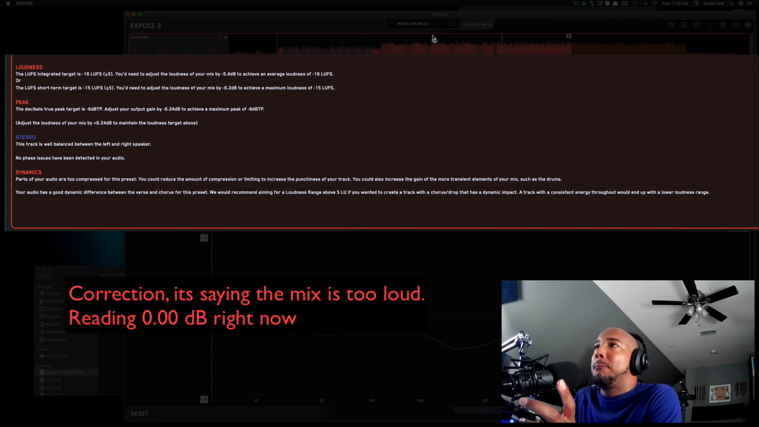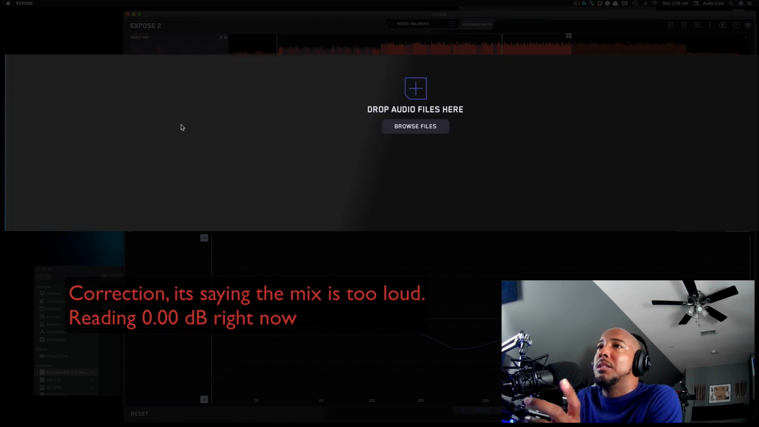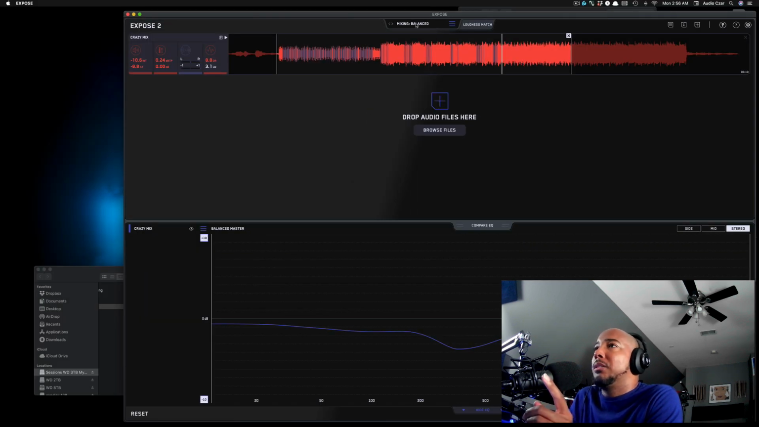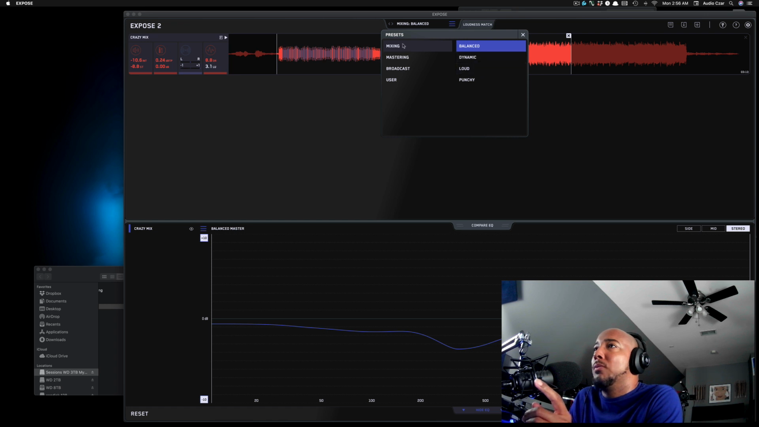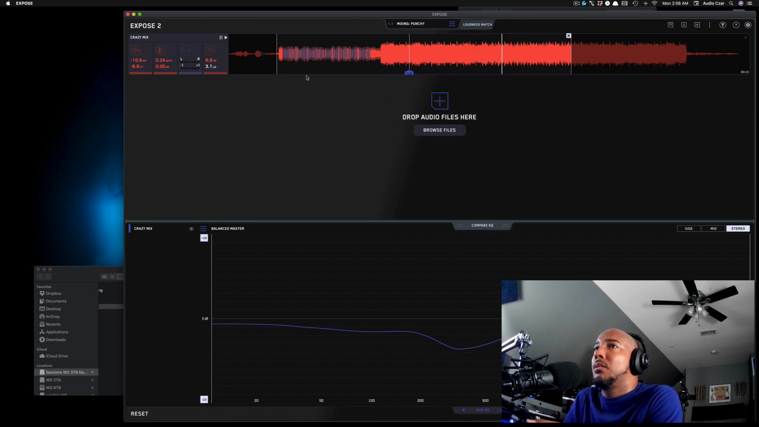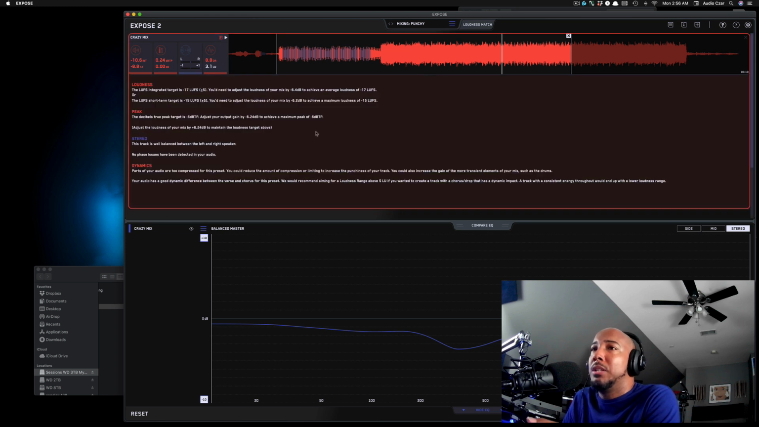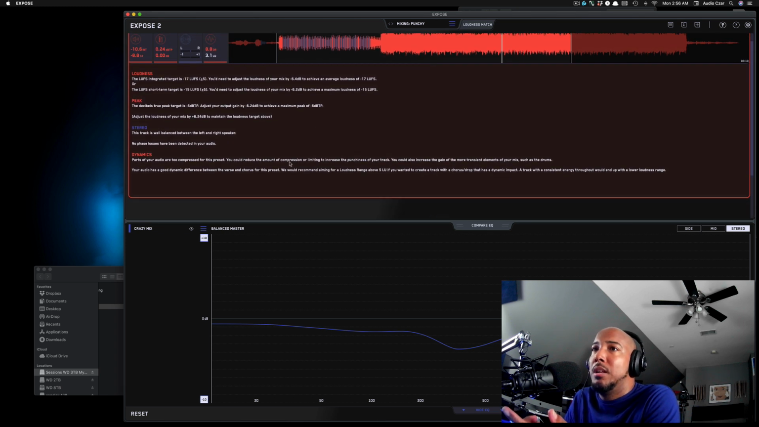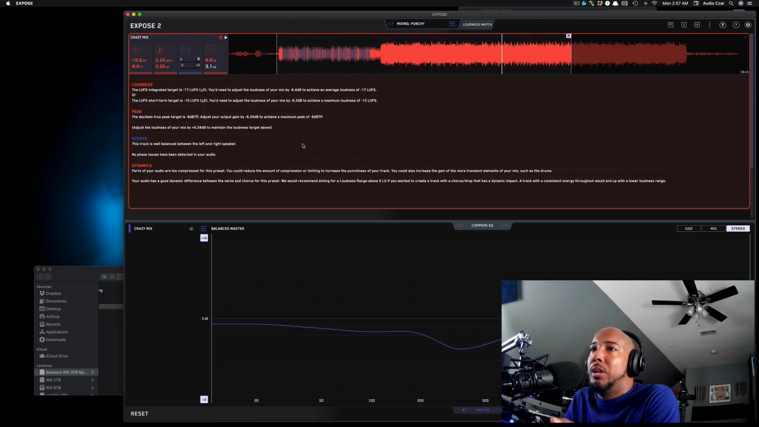So we're going to make some adjustments here, and this menu here at the top is where you're going to select what you're going for. Under mixing, we've got balance, dynamic, loud, and punchy. Right now, I've got it set to balance. You have mastering, broadcast, and you can set user presets. I'm going to switch this to punchy, and let's just see what we've got here. I wouldn't think that anything really changes. Yeah, we're still missing three out of four here. You can see here, parts of your audio are too compressed for this preset.